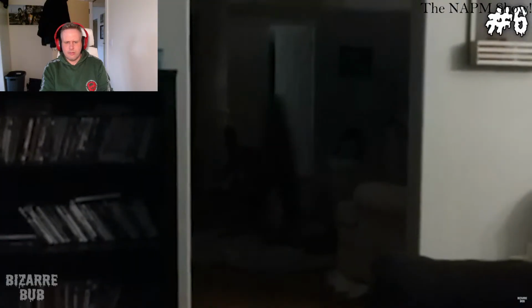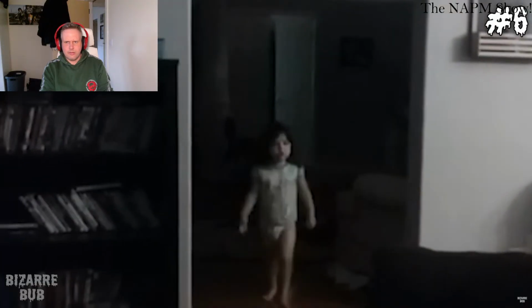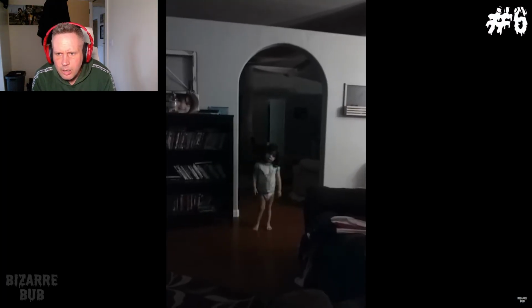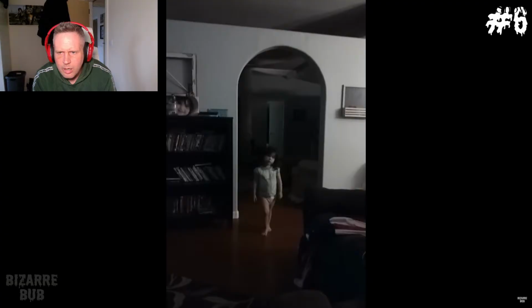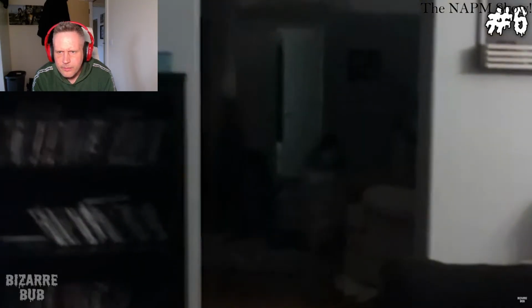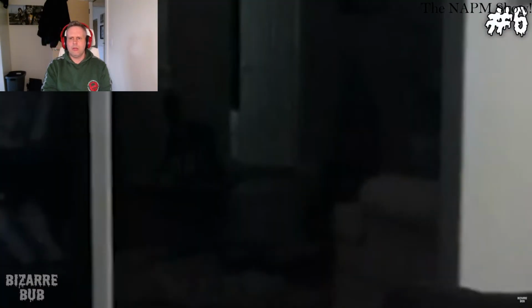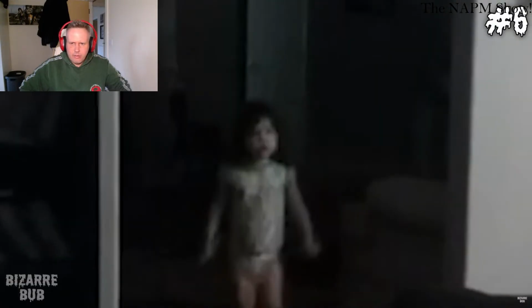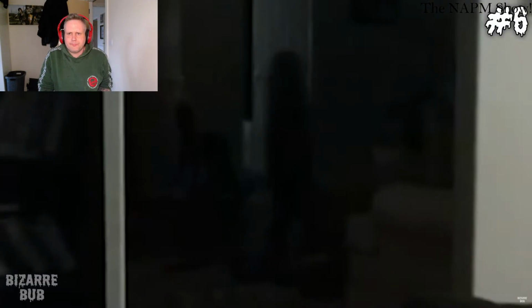There appears to be someone or something walking with Genevieve's daughter. This footage was taken in 2016, and it wasn't until recently that Genevieve had noticed this. Needless to say, she was left disturbed by the footage. Now, it could be that the apparition is actually her daughter's shadow. But if you look closely, it appears to be taller than her daughter.